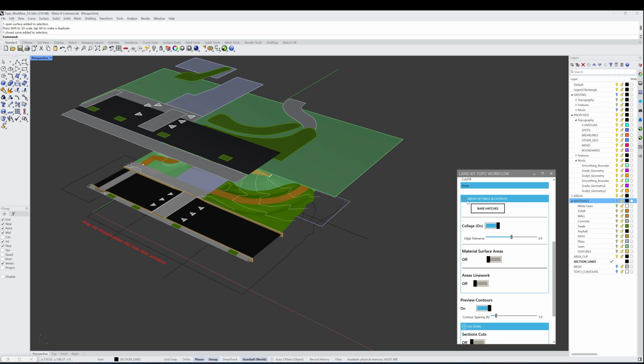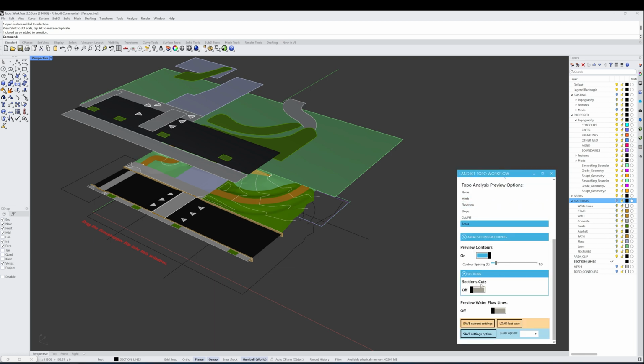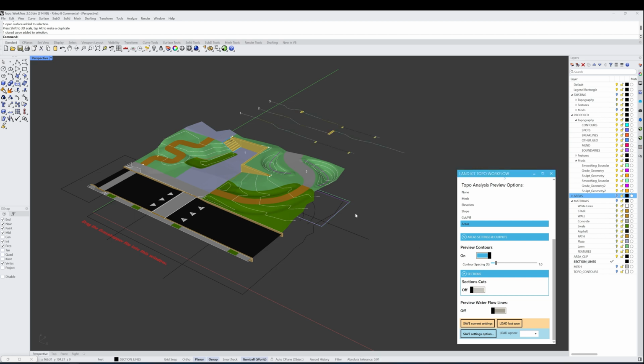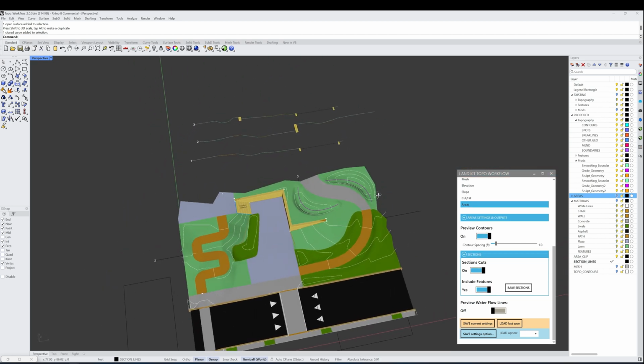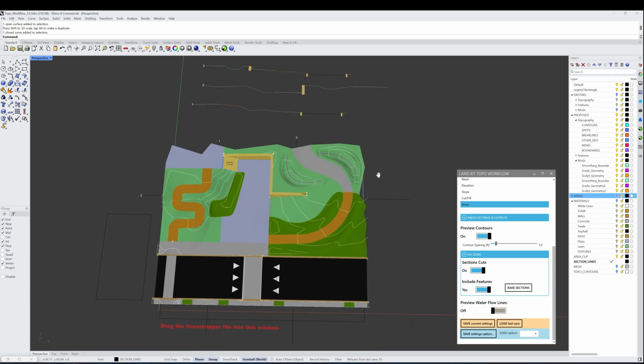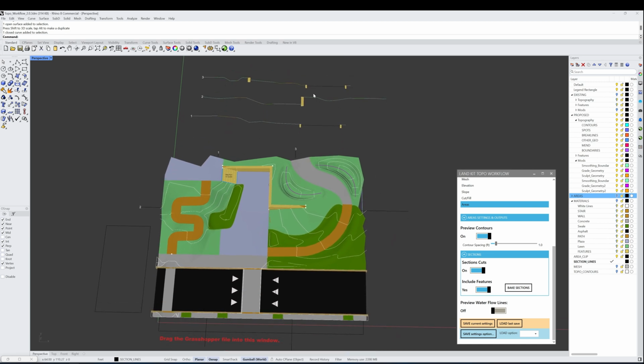The very last thing that I really wanted to showcase is these section cuts. And the section cuts are super fun because it allows us to visualize our section cuts live while we're working. So you can see that they're also adhering to the different materials. They're adhering to the features that we're including, so we can include or remove our features from our preview of our section cuts.